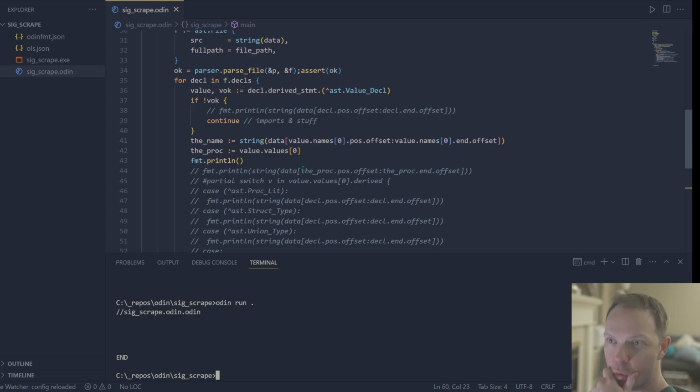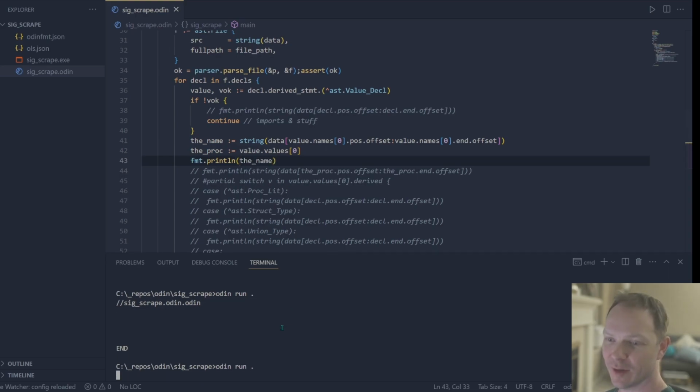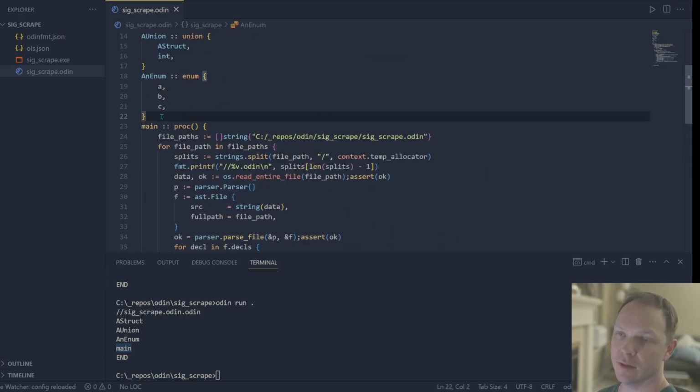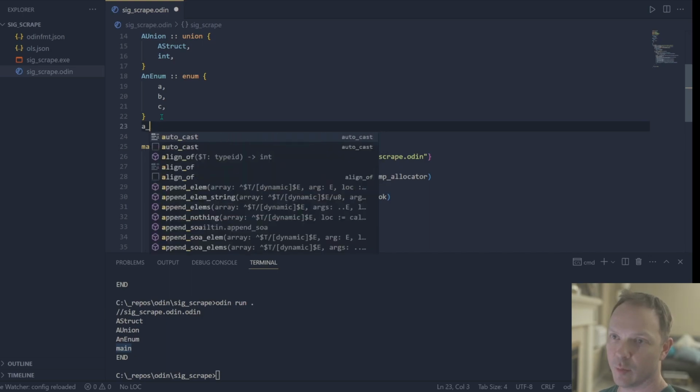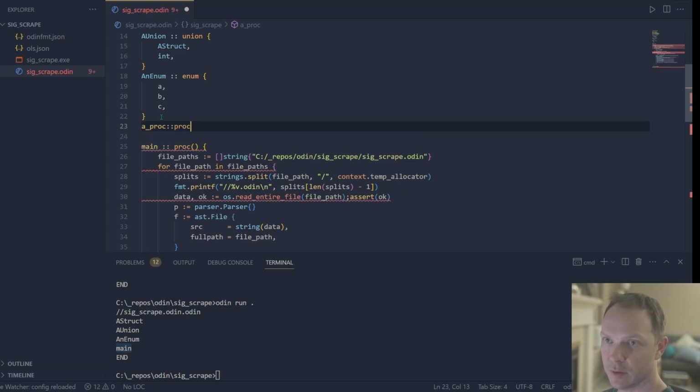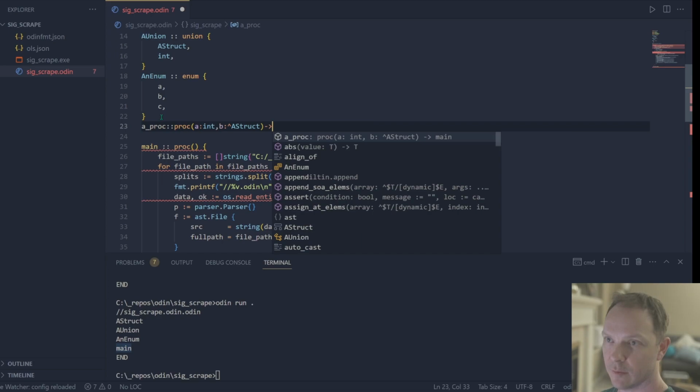So, oh, you're not going to print anything if you're not printing anything. There we go. So now we have a struct, now we have a union, now we have an enum. We got the main procedure. Top notch. So I'm going to do a proc, because I want to have one that has a signature to it. A is an int, B is a struct, but I want it to be maybe a pointer. And let's just have it return bool.